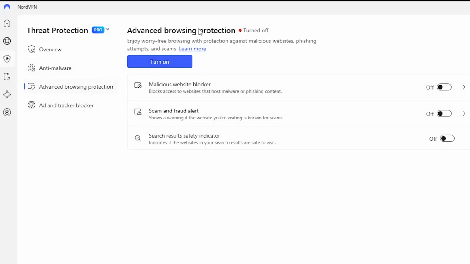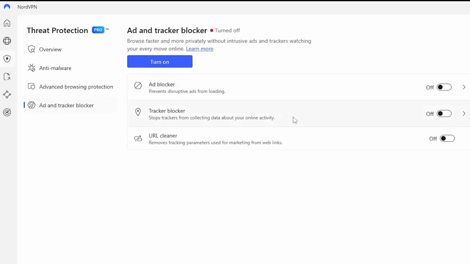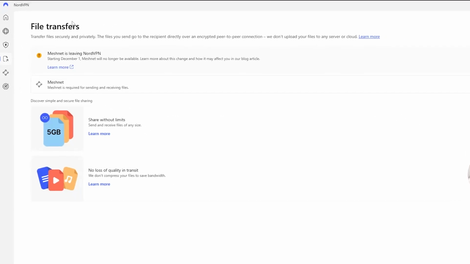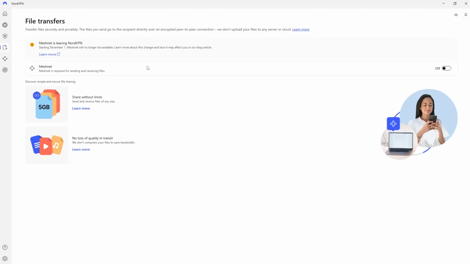The second is Advanced Browsing Protection, which blocks access to dangerous websites that may contain malware, phishing scams, or other threats. The third is the Ad Tracker and Blocker, which stops intrusive ads and prevents tracking scripts from collecting data about your browsing habits. Below Threat Protection is the File Transfer option.